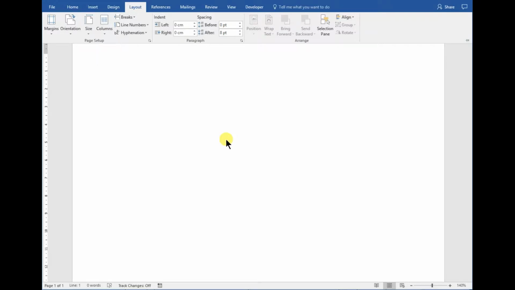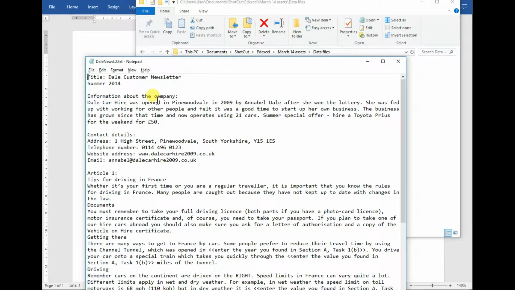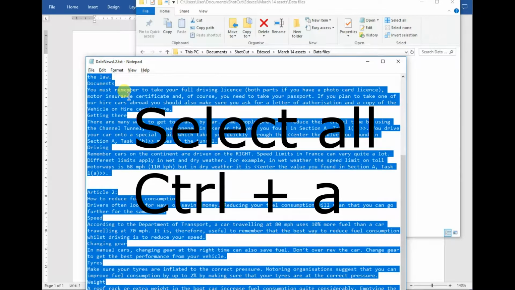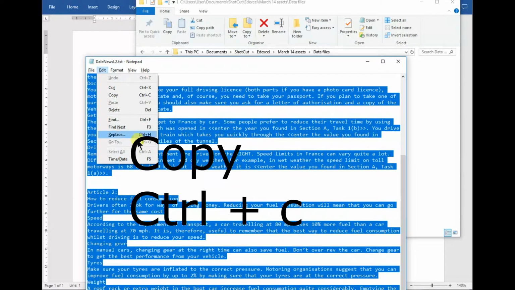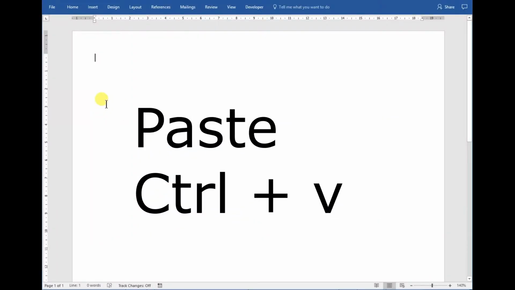Gives you some idea of how to lay it out. The easiest way is just to open up the text file they've given us, select all, Control A, or File or Edit, select all, copy it, Control C, and then we can close it and go back to the Word document and paste it in.